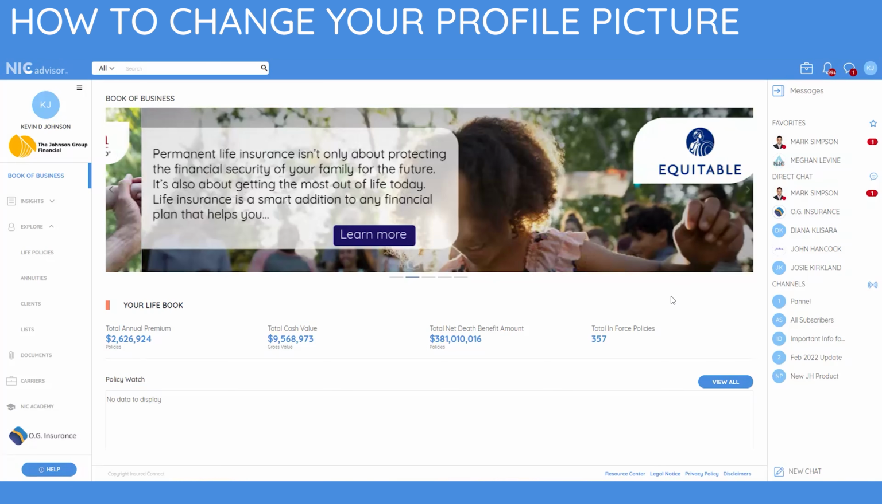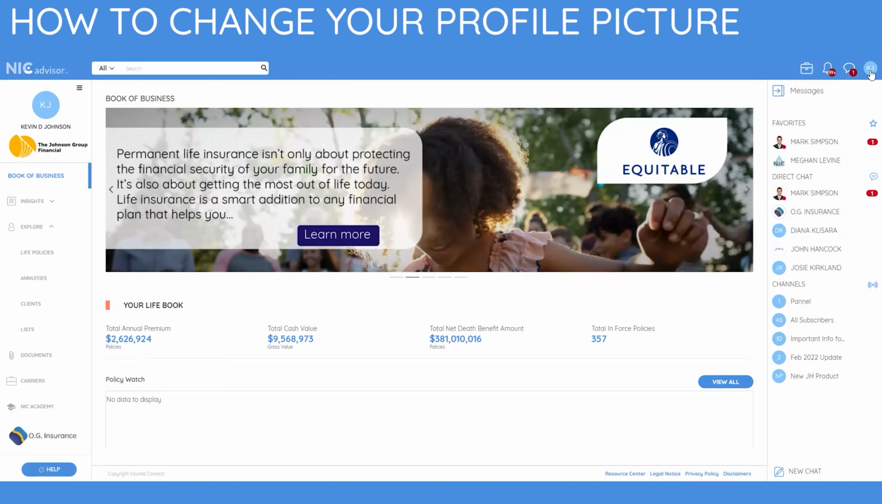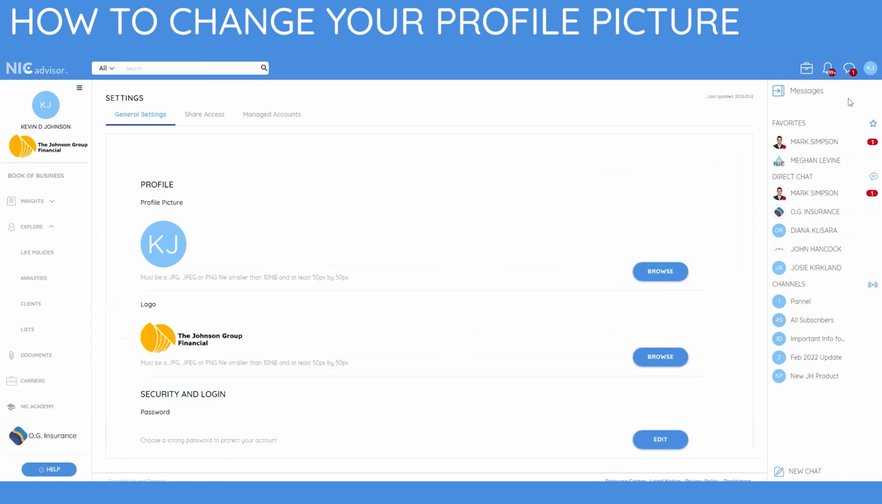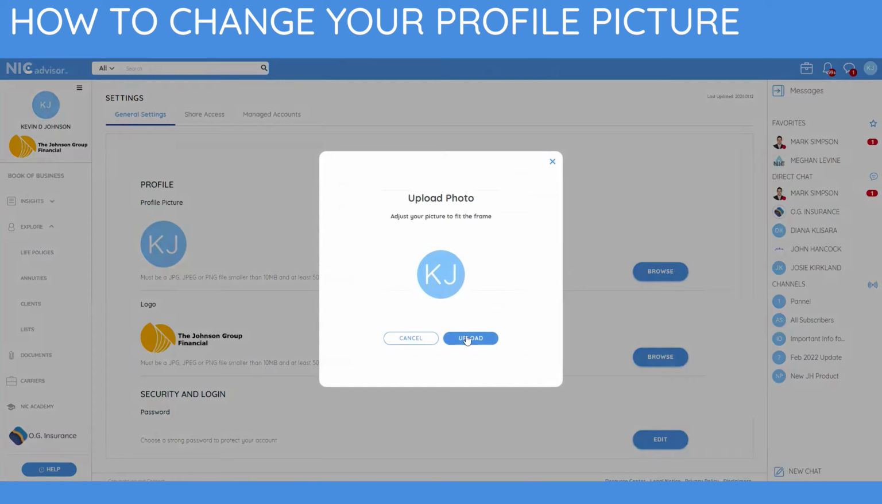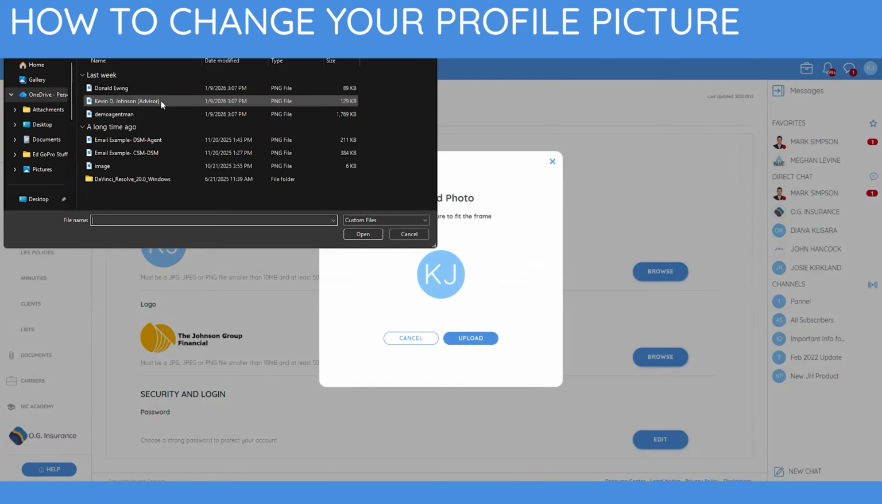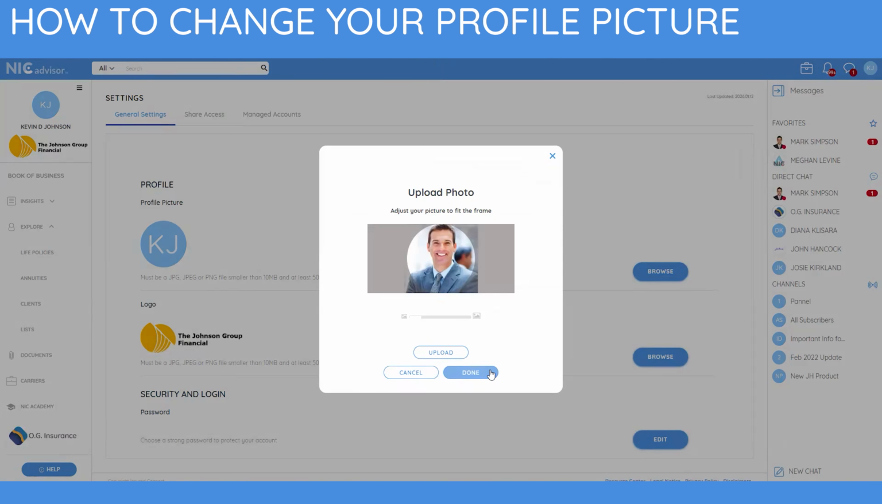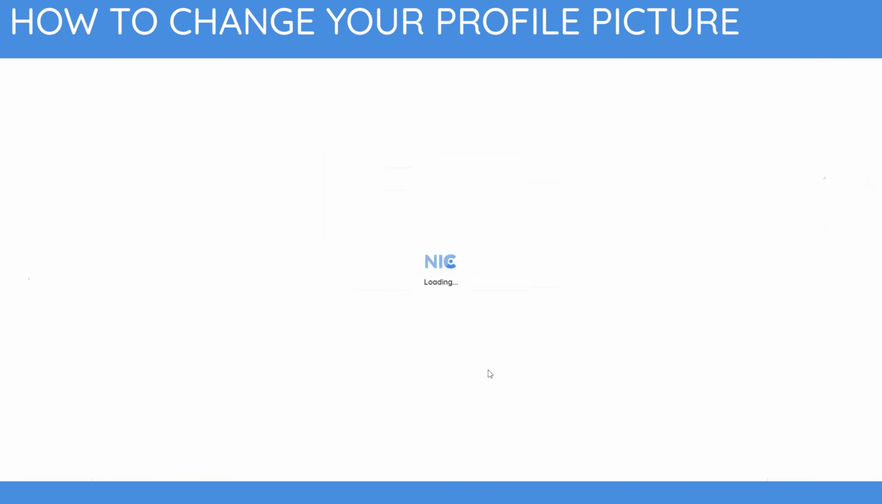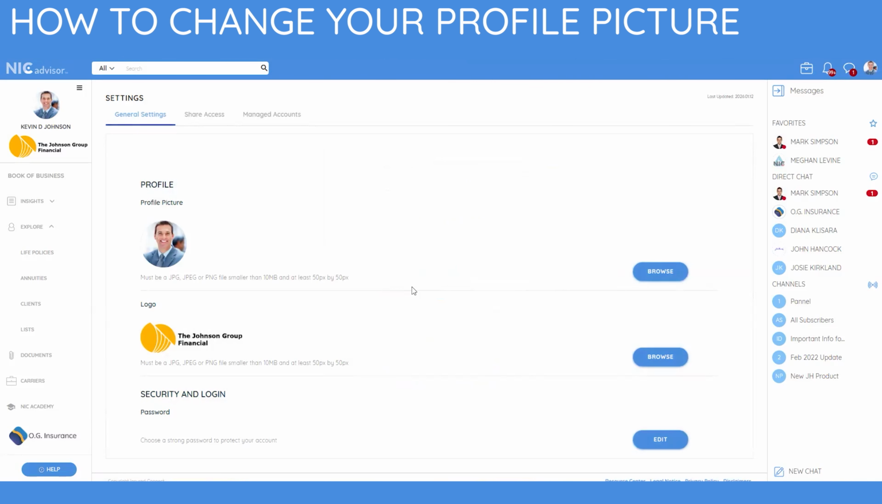To change your profile picture, navigate to the top right corner to your profile icon, click on it once, then click Settings. From here, you'll be able to change your profile picture directly on this screen by clicking on this Browse button, so you can browse your computer for a file to upload. Once you're done, click Done, and your file will be uploaded.